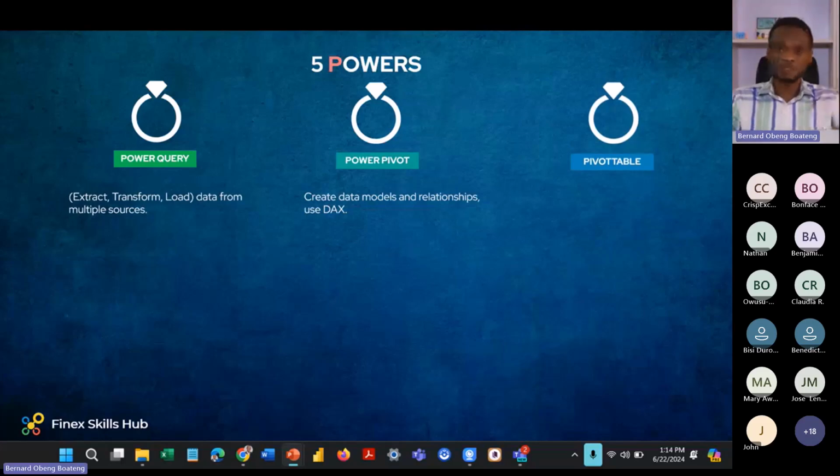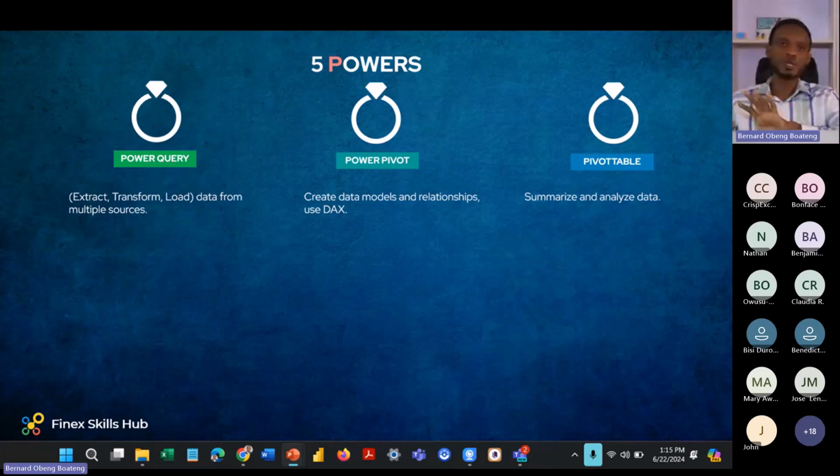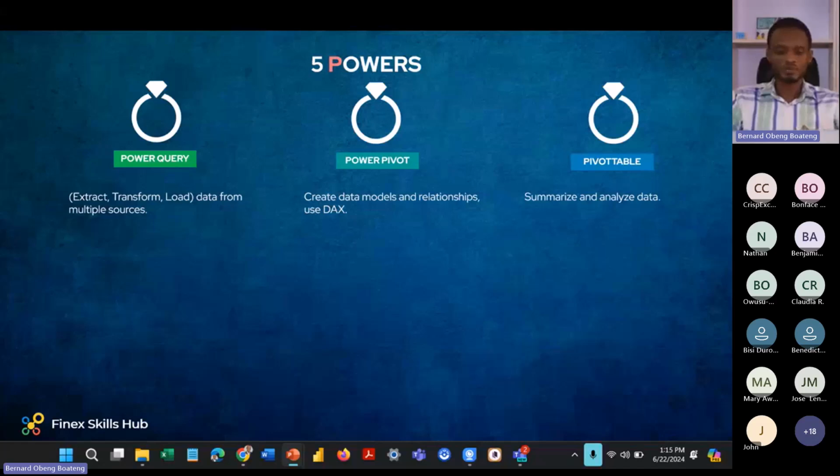Then there is pivot tables. Everybody knows pivot tables. It helps us summarize data, right? It's been around for a very long time. But the truth is that if you build your pivot tables, okay, on the data model, which is created by Power Pivot, you have more options when it comes to analyzing your data. So that's the third power.